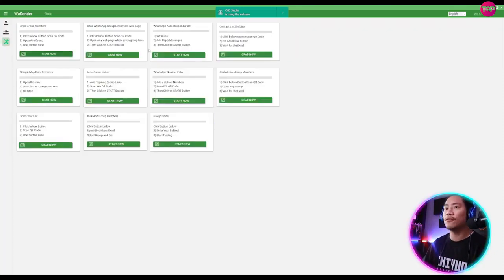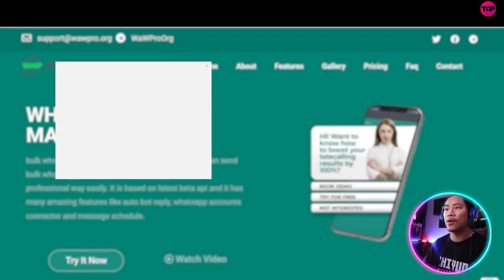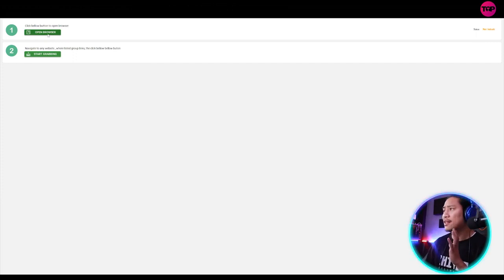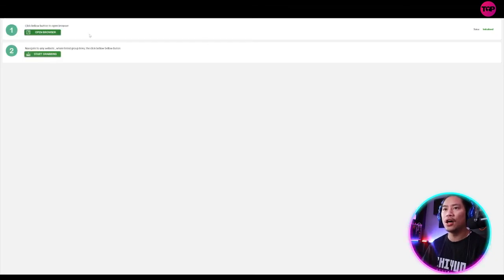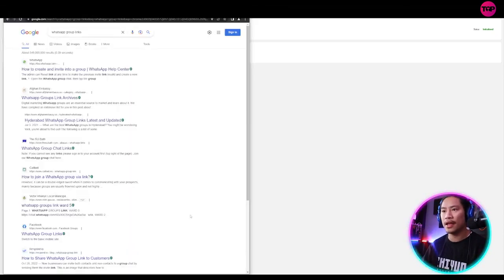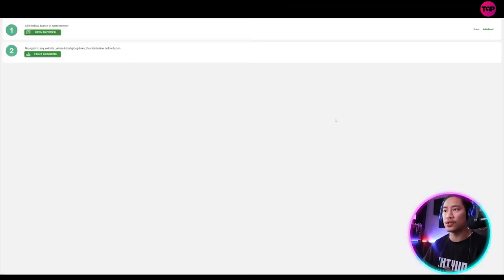Now, the next feature would be to grab WhatsApp group links from the web page. So once you click on grab now, it will take you to this window and you just have to initialize that again. It's like connecting or synchronizing it to your web browser this time. And then it will take note of the group links that it's going to be showing in the search results. All right, so that is your grab group links.